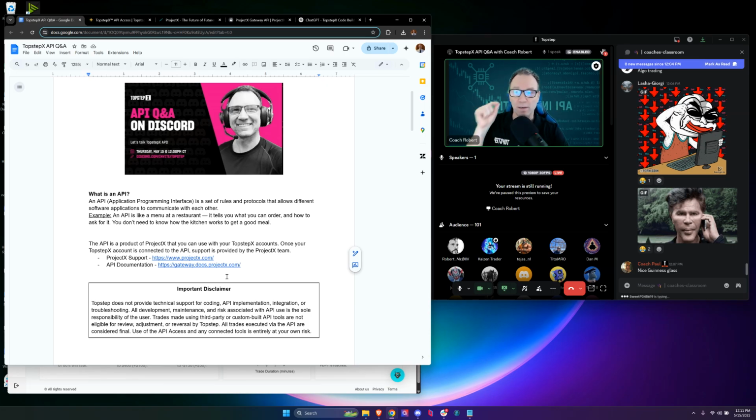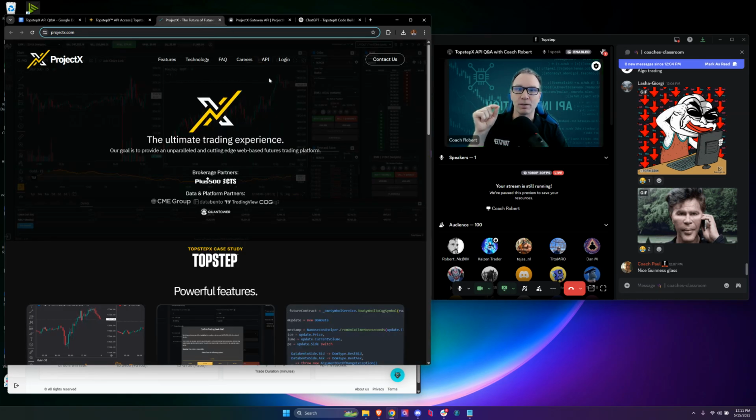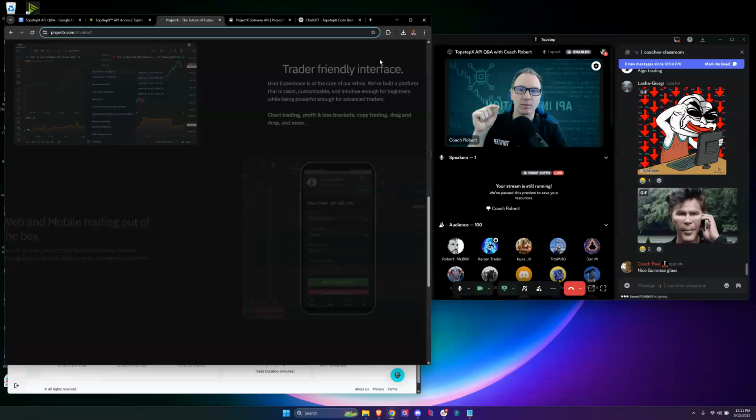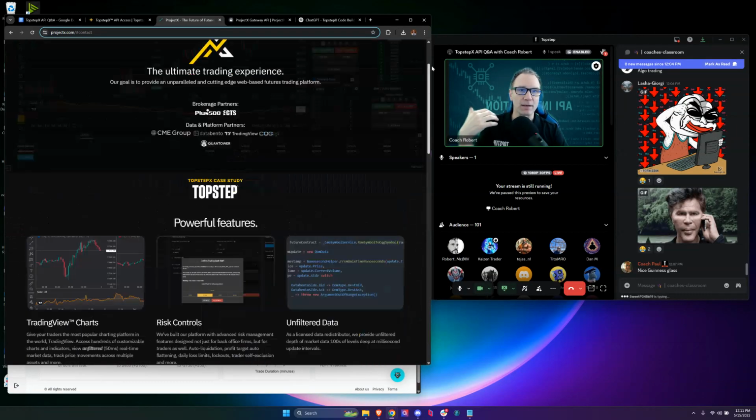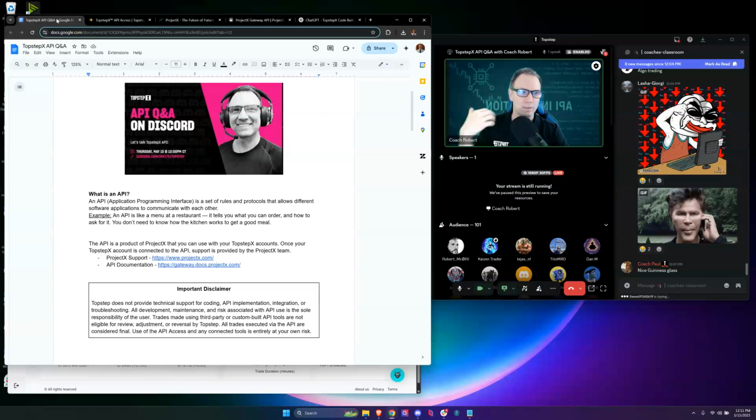They have a great support team, and here's the documentation for it. Project X support. When you click on it, I'll show you Project X right now. There's a contact us right here, and it brings you right down to the bottom. And you fill this form out, and they'll get back to you. They're pretty good over there. I know a lot of the staff over there. They're pretty good. The documentation for the API is here. Again, these are good links.